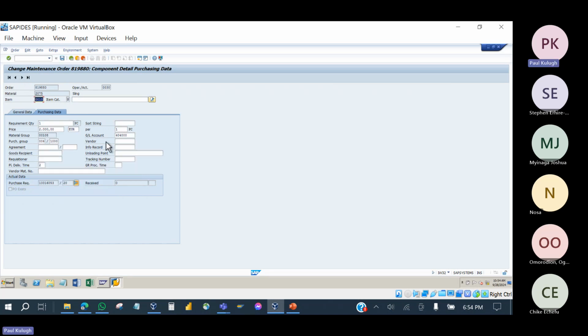Why is it not? Okay, this next material is jack. And jack is a stock material. So you can't even see purchasing data here. There's no purchasing tab here to even find the PR. This is what I'm talking about.